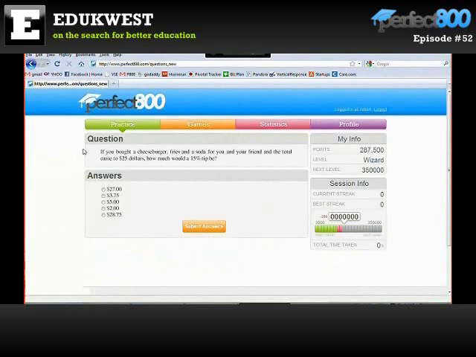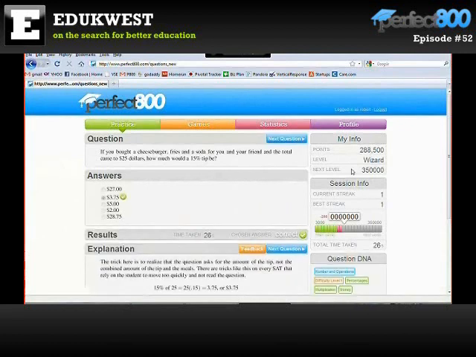And so you can see that a lot of the questions relate to real life situations. So this one, if you bought a cheeseburger, fries, and soda for you and your friends, the total is $25. How much would a 15% tip be? And so this is sort of the concept you might have to use on Perfect800. So if that's the right answer, submit it, and see I got it correct.